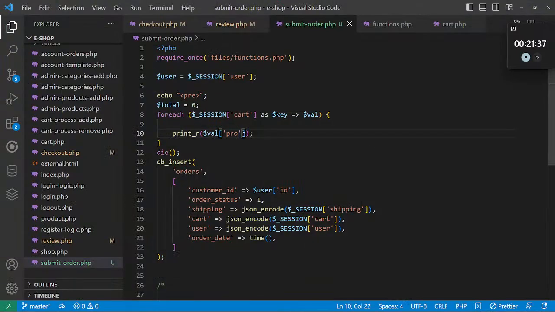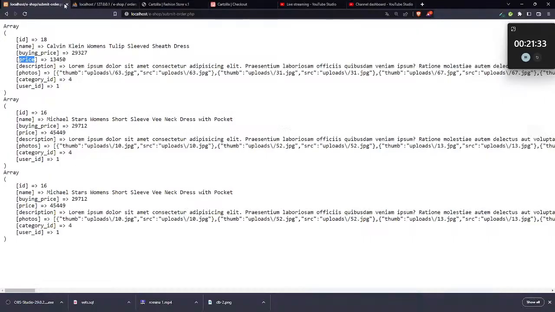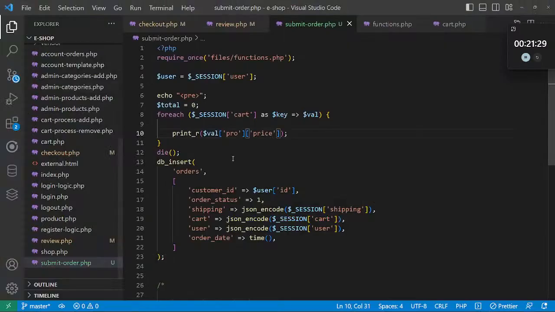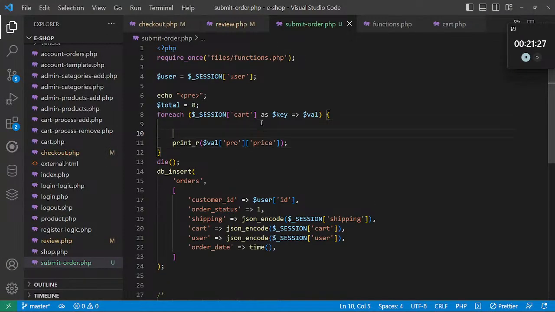Price. So if I come and put here price, I'll be able to get the price of each. Okay, those are the prices. So let me go ahead and multiply with quantity. The quantity is on top. If you still remember, quantity is on top.